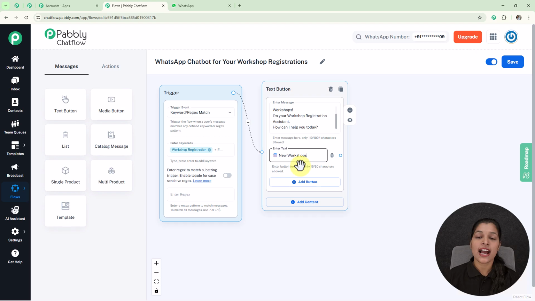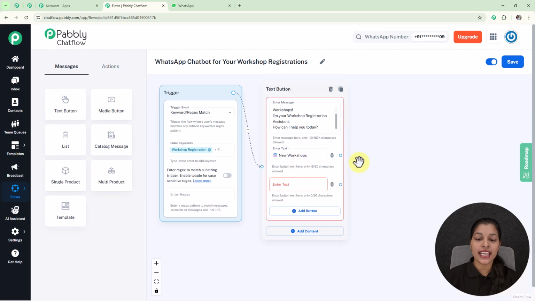So here you can see I have created my first button, and likewise I am going to create one more button. So now let's click on this add button again and enter the text of our other button. So here you can see I have created my second button as well, that is contact team.